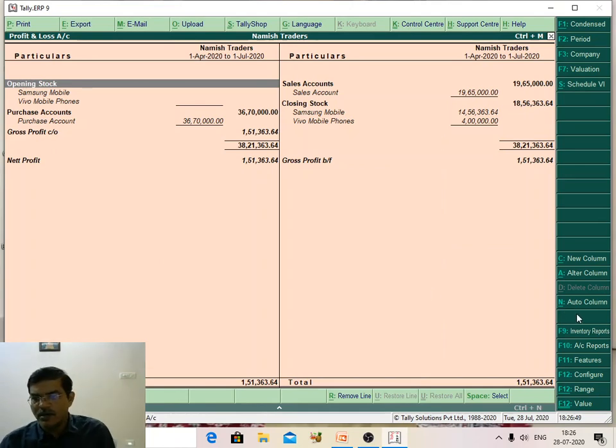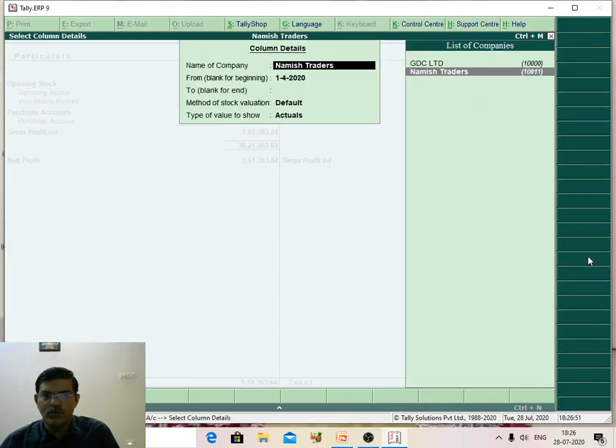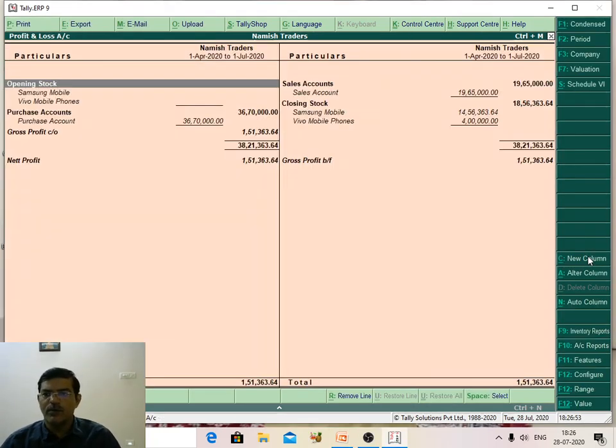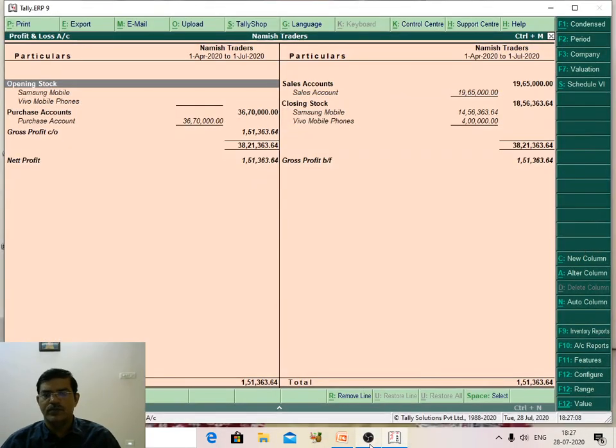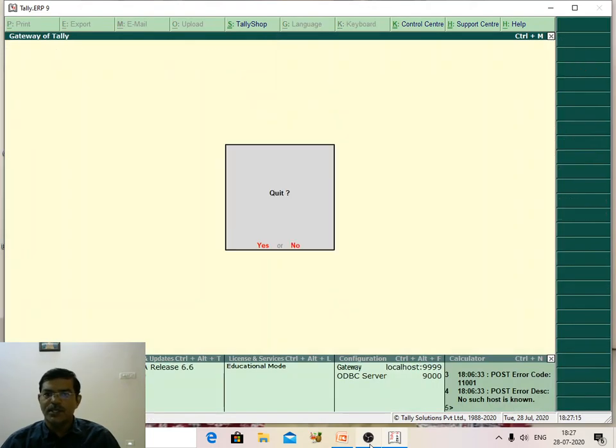We can add columns. Add column, remove column, alteration column, inventory mode, features, range, as per your requirement. It gives n number of features. According to company requirements, they can generate the reports and use the reports also. So after this, our fourth report is the cash flow statement.